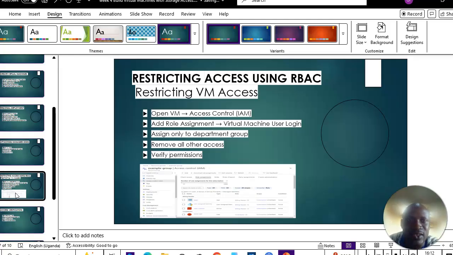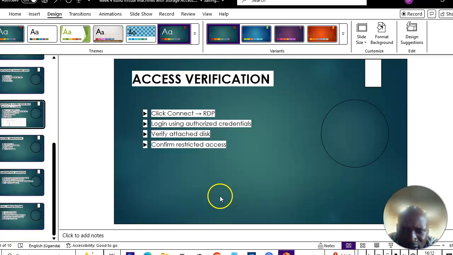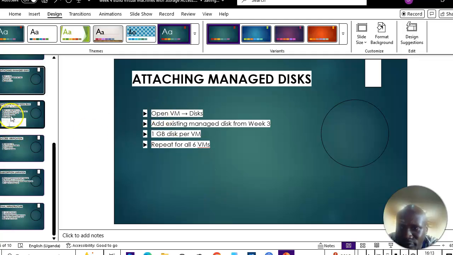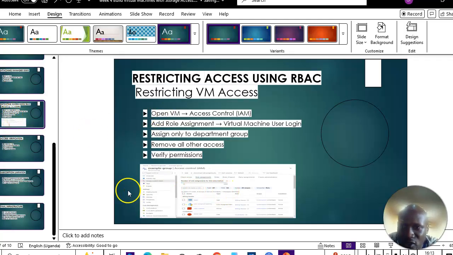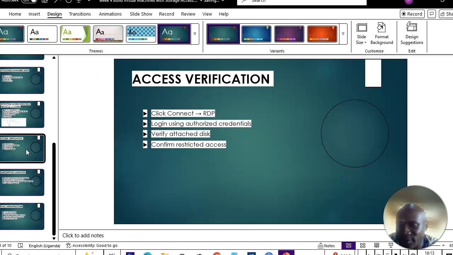Then I will go directly to another slide, restricting virtual machine access using RBAC. Role-based access control ensures only the correct Entra group can access their virtual machine. No other department has access. This is fully documented for the video. As you can see here, I even gave a screenshot of how you can do that.